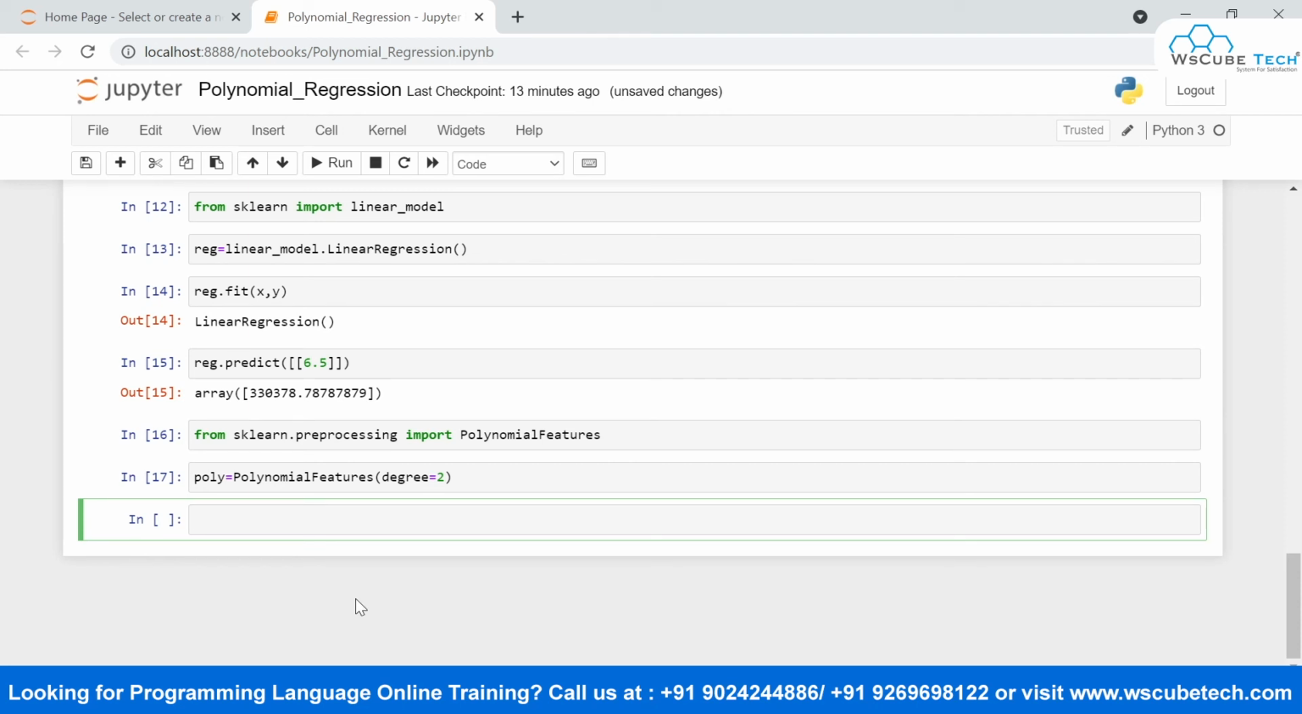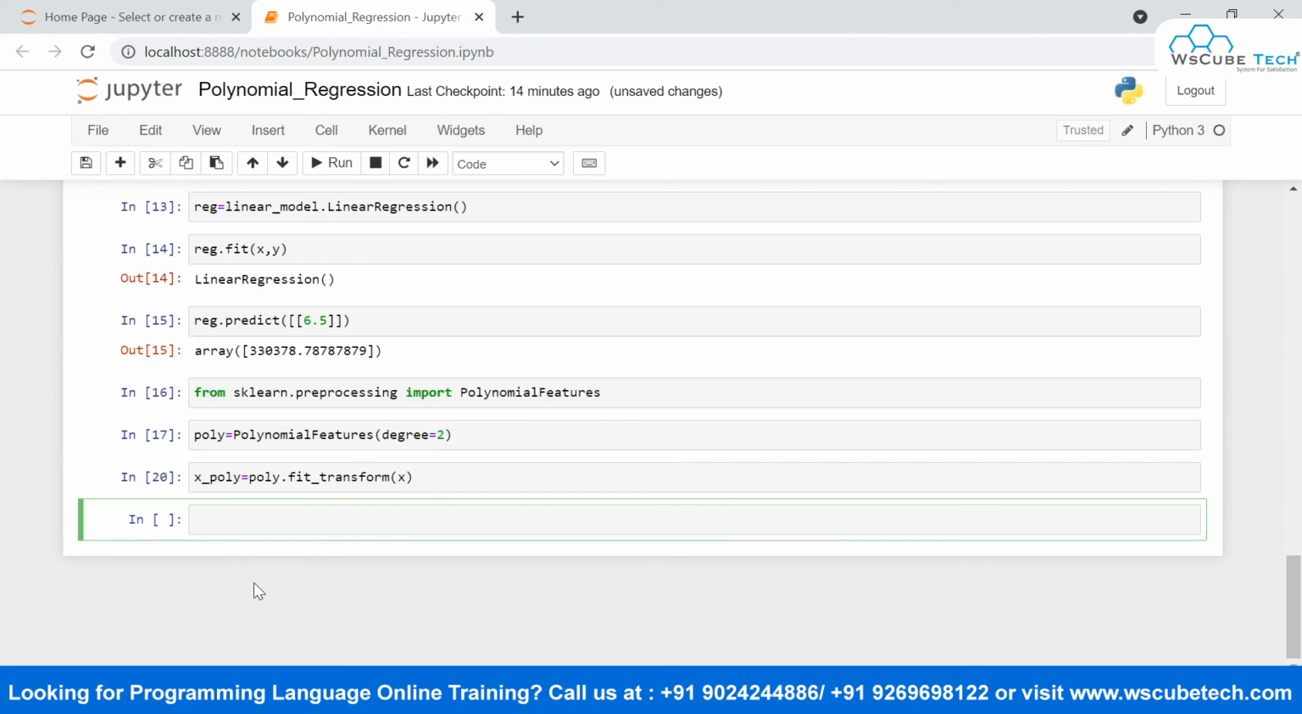So next what we need to do is, by making use of this object, that is this poly, I need to fit my independent variable x along with this polynomial feature class. So what I'll simply do is say poly.fit_transform, and I need to fit my x, and let's store this inside a variable that is my x_poly. This x_poly will consist of all the polynomial combinations of our x feature, that is our independent variable, with degree 2.